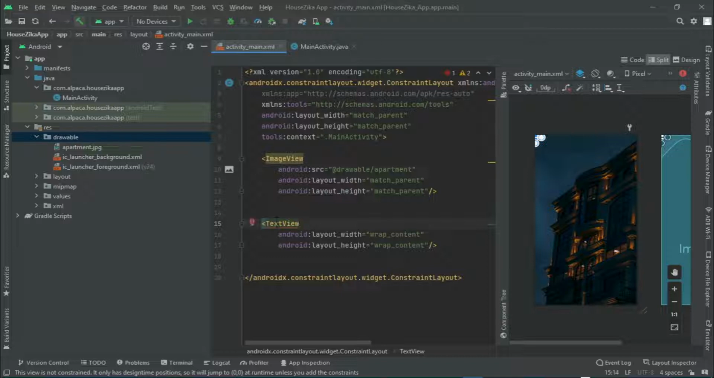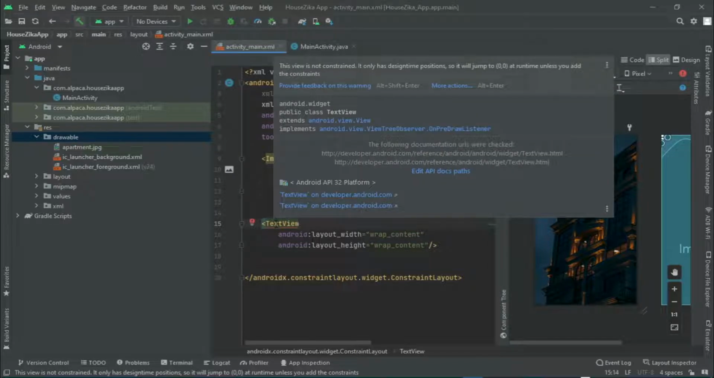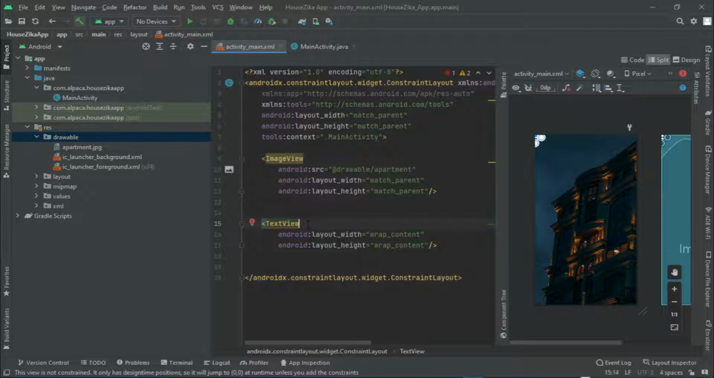You can see we have a sort of an error here, a red line, right? It says this view is not constrained. It only has design time position. So it will jump to 0 at runtime unless you add the constraints. So what it's telling us is that if we launch it without constraints, it's going to jump to some weird position, right? So what we want to do is constrain it. We want to limit it. We want to leave it to some specific area.